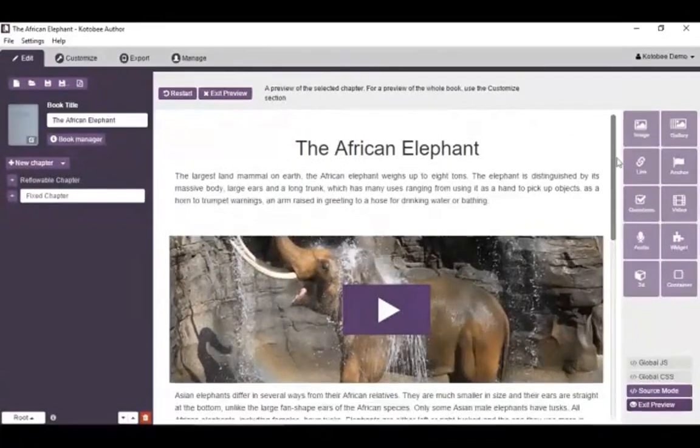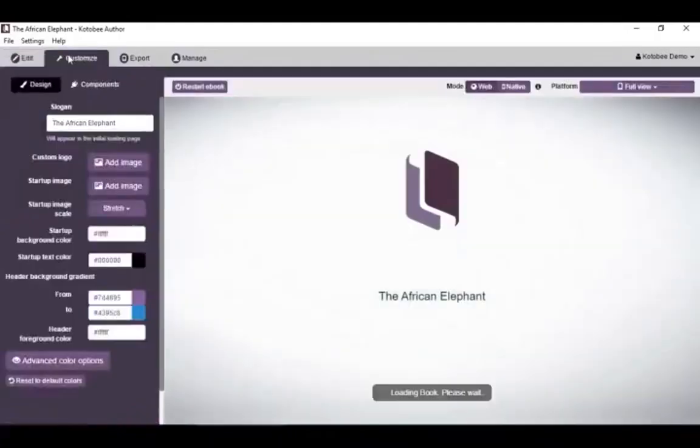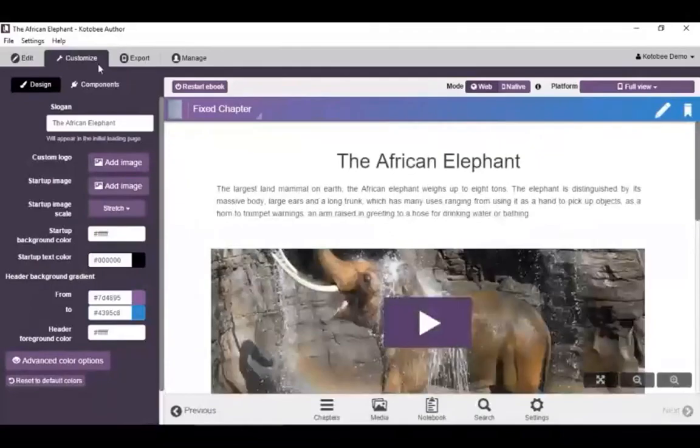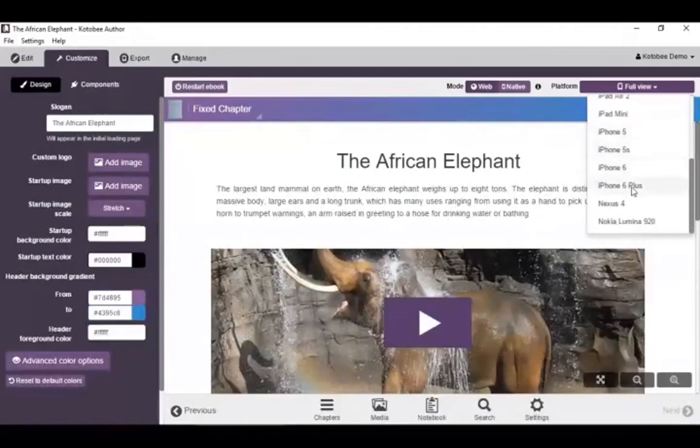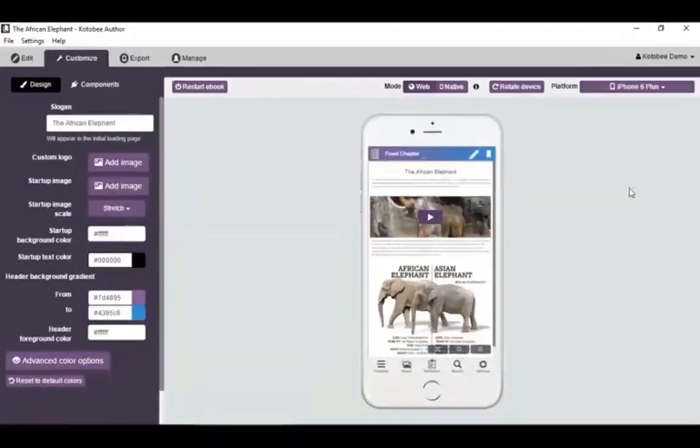So where is the difference? The difference is, click on customize, and it's loading. And here you can see, I'm going to choose iPhone 6 Plus. So you can see here in front of us, this is the fixed chapter.